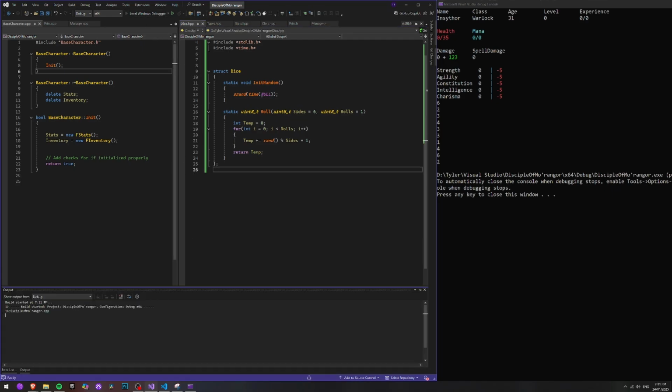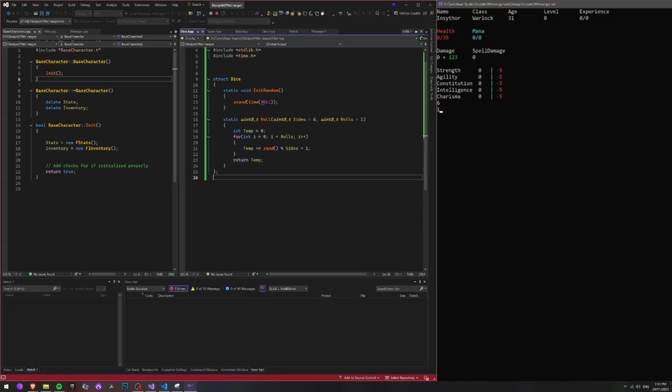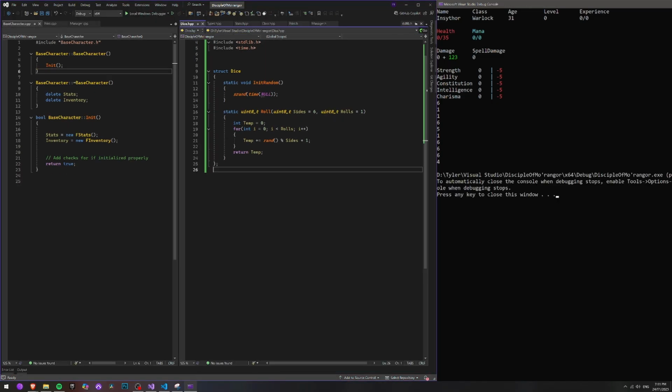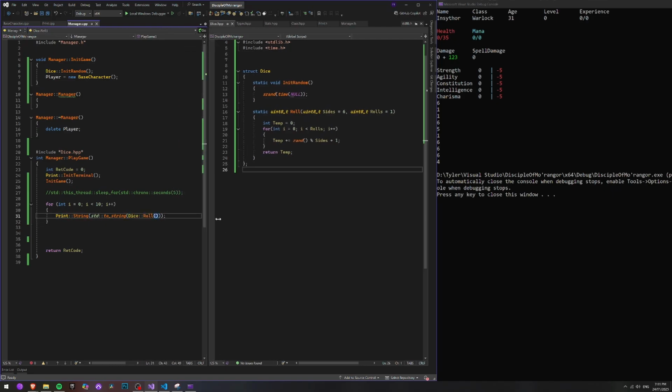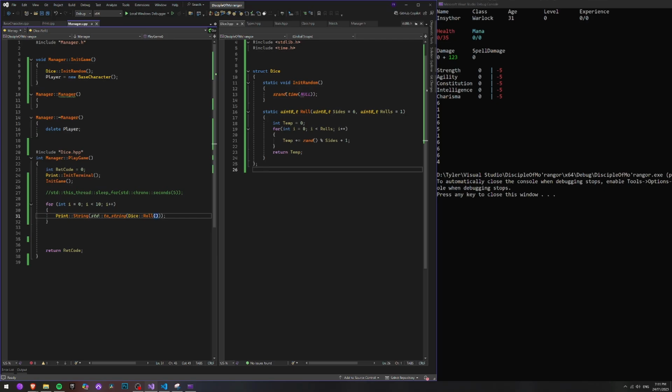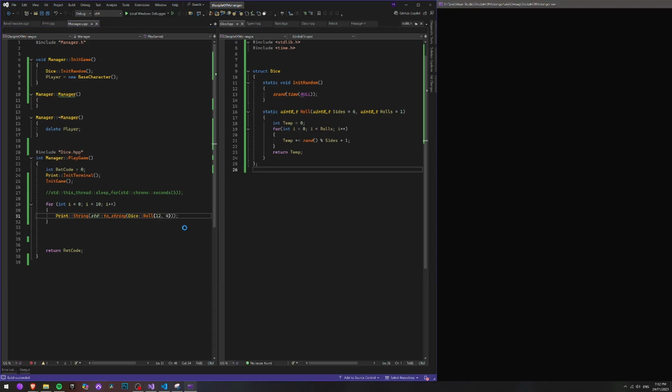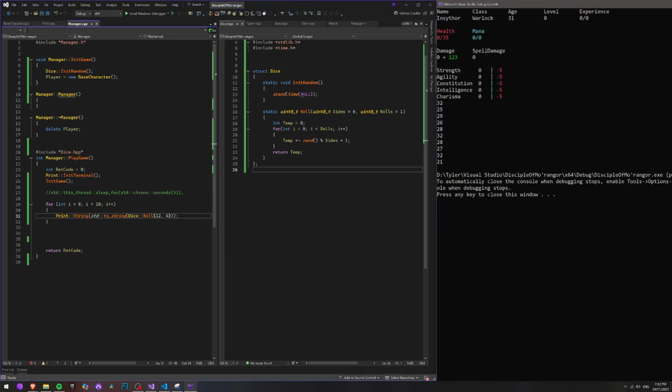I guess let's just run it. Let's see if it works. Cool. So this is gonna roll. That's cool. So now we can do a 12-sided die 4 times. See what we get. Cool.